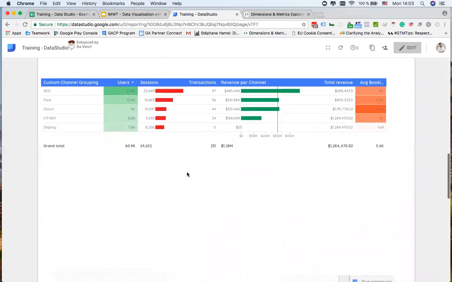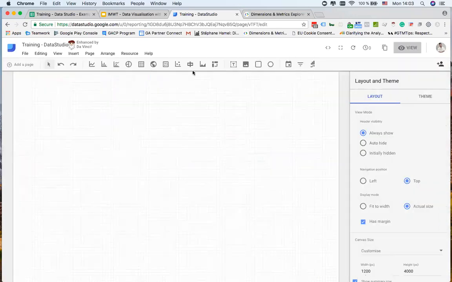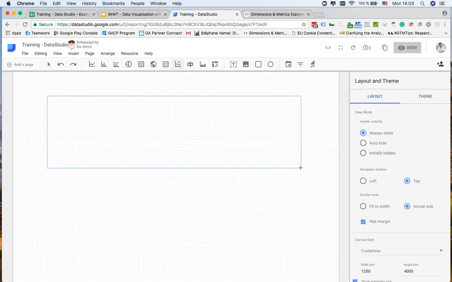Next one would be the scatter plot. This one, the scatter chart. So this one is to display correlations between variables, or to review performances across a particular dimension, for instance.